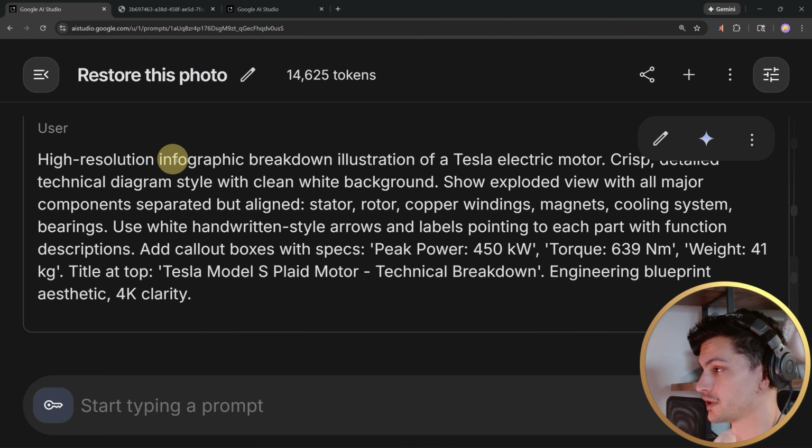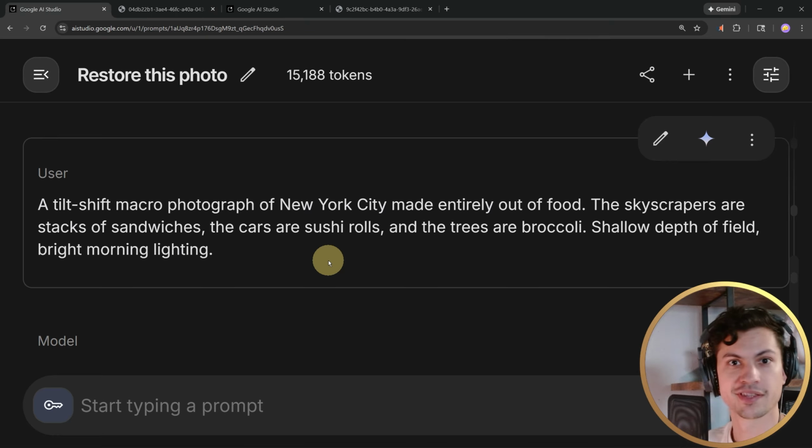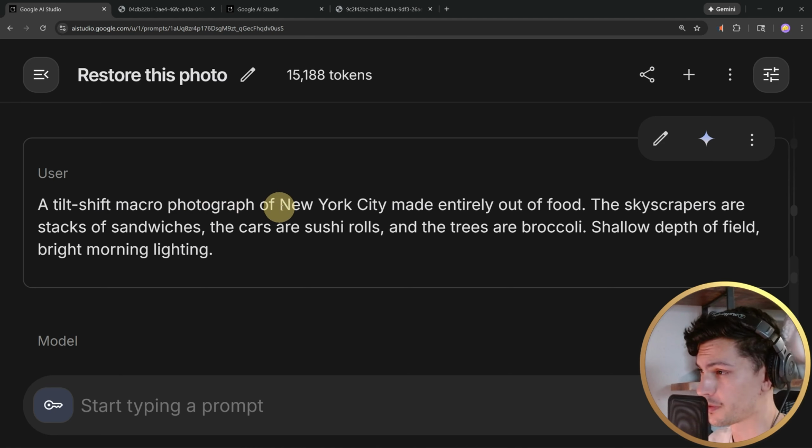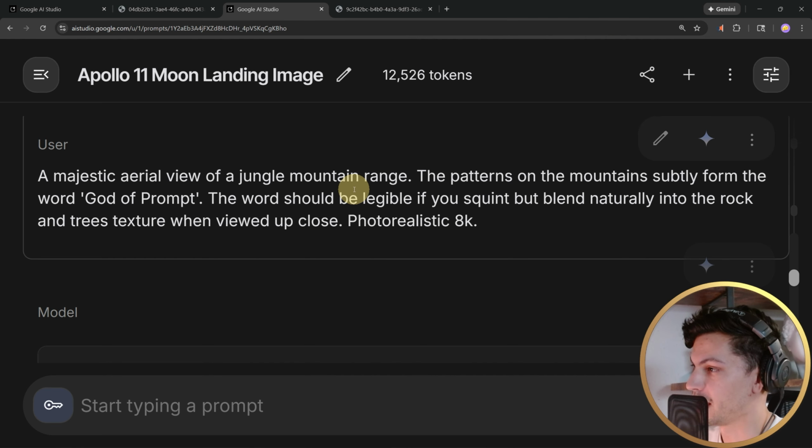Next, a high resolution infographic of a Tesla electric motor, or a breakdown illustration rather. Here is the technical breakdown of the Tesla Model S motor. Very cool results. Nearing the end of this video, let's end it off with some fun ones. Let's ask for a photograph of New York City entirely made out of food. Here's what we have with beautiful little broccoli trees there. Man, that looks delicious.